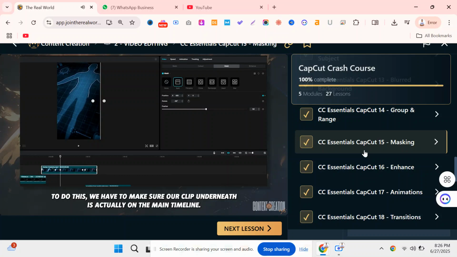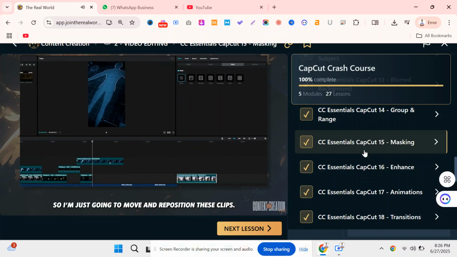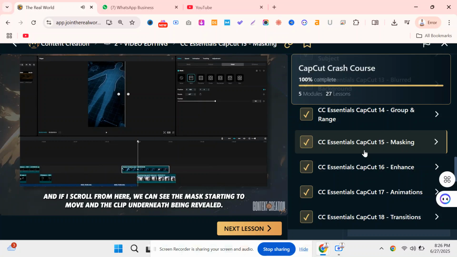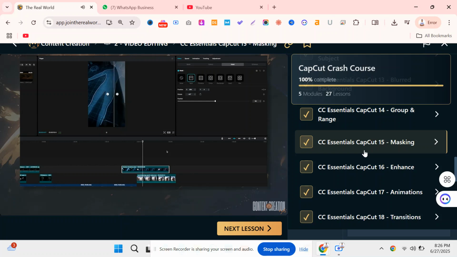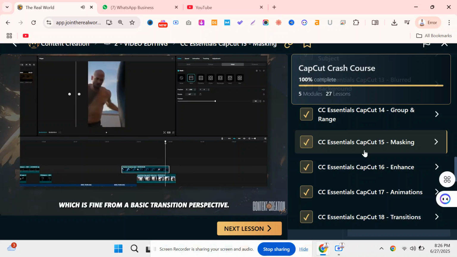To do this, we have to make sure our clip underneath is actually on the main timeline. So I'm just going to move and reposition these clips. And if I scrub from here, we can see the mask starting to move and the clip underneath being revealed, which is fine from a basic transition perspective.